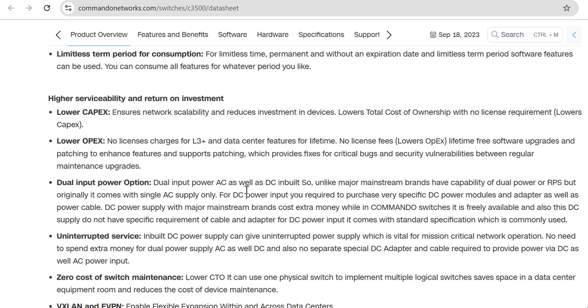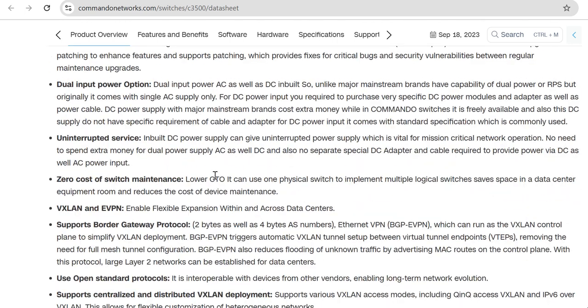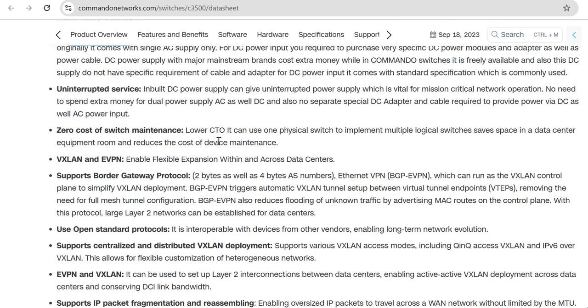So it comes with dual AC as well as DC power supply. The DC power supply is required for uninterrupted or mission critical networks. So the inbuilt DC power supply can give vital mission critical networks an edge. Without spending extra money for a dual power supply or any special adapter requirement, you can have DC power directly given to this Commando Marshall C3500 series switch. It also lowers total cost of ownership, as it has zero maintenance cost.